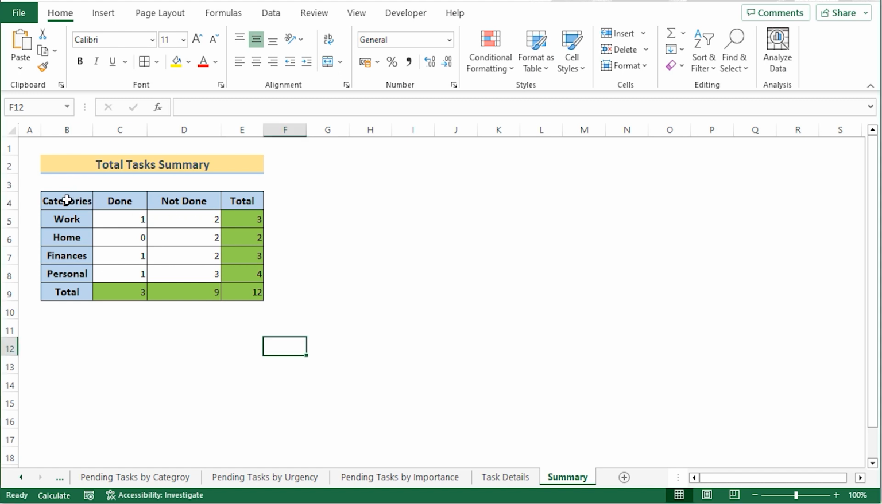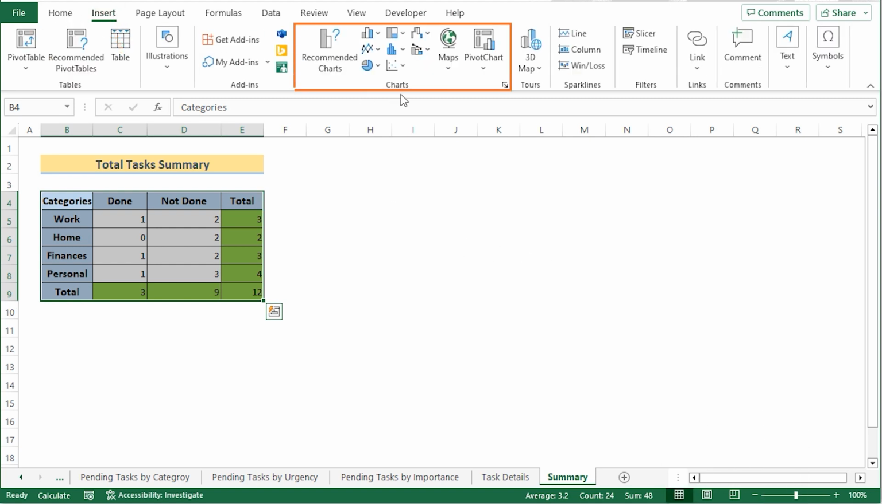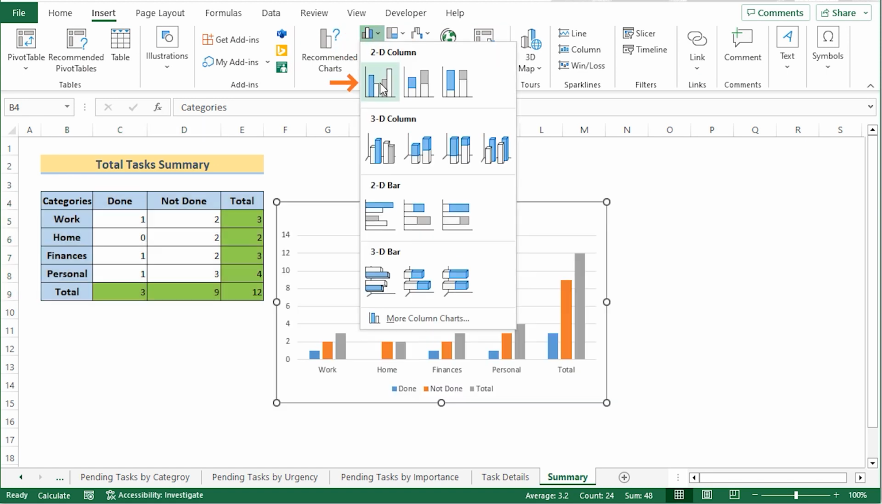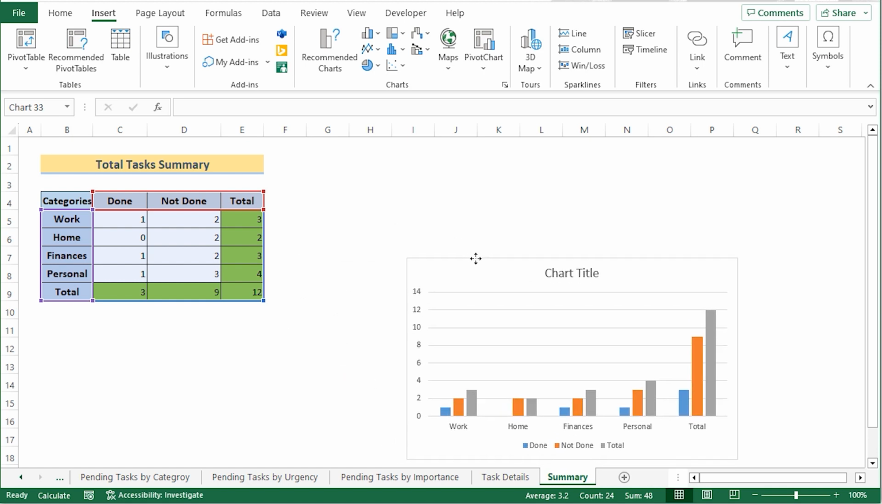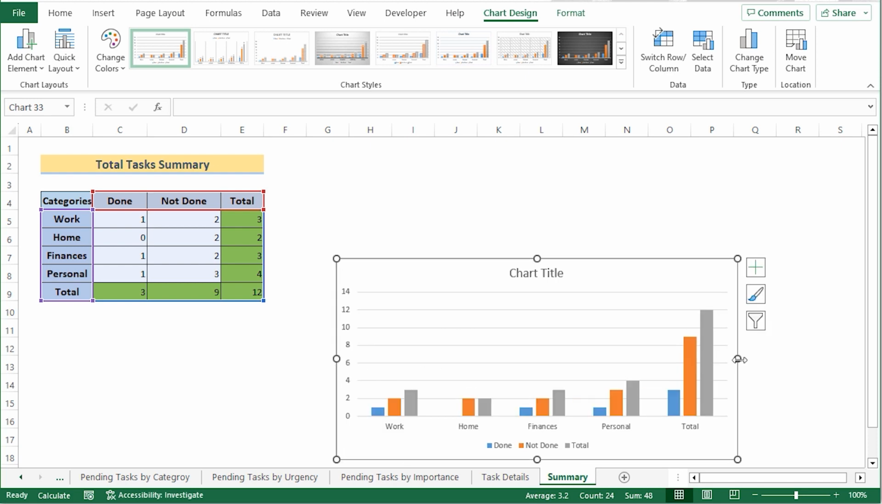To do that, at first we'll go for the B4 cell and press Ctrl plus A to select the whole data area. Go for the Insert tab. In the chart section, go for Insert Column or Bar Chart. Select the 2D column and insert the column chart here. You can easily select the column chart and go for the Chart Design and select the design according to your wish. After that, you can easily make them smaller or bigger according to your wish in this section of your worksheet.